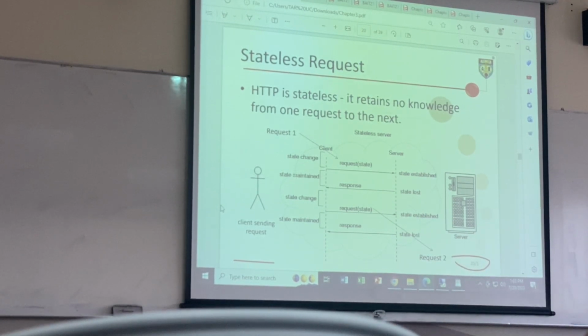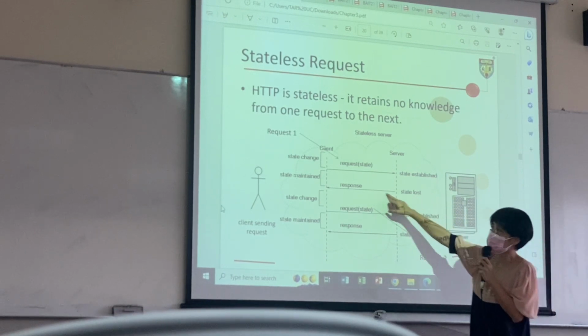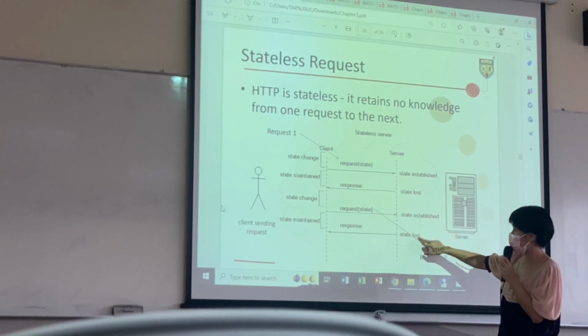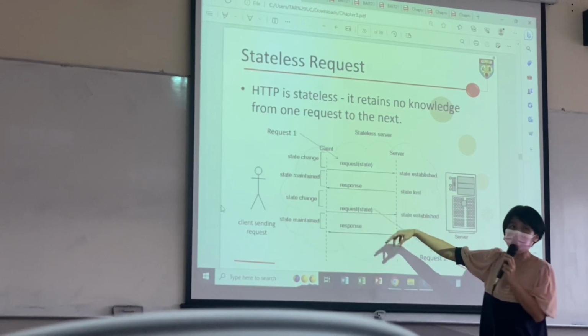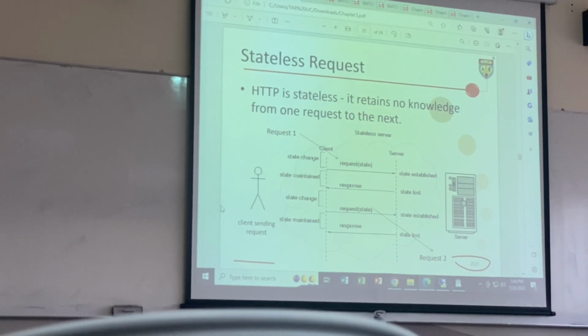When the client sends a request, on the client side a state changes, the request state is established, the response is sent, and then the state is lost. Again: state change, request, state established, and then state lost. Every single request is an individual request. There is no state retained for the next request from the current request. State established, state lost, state established, state lost. This is the stateless request.